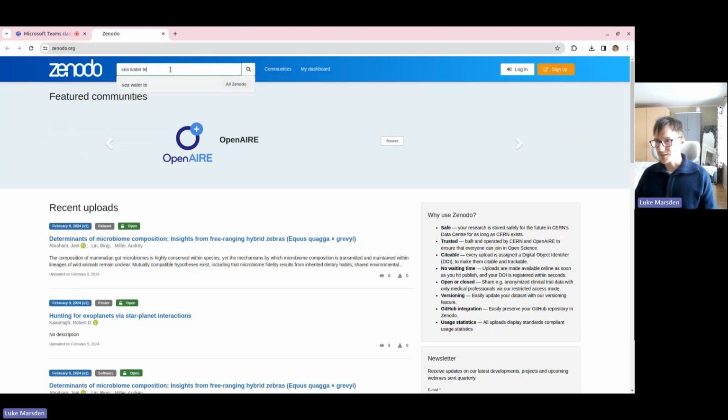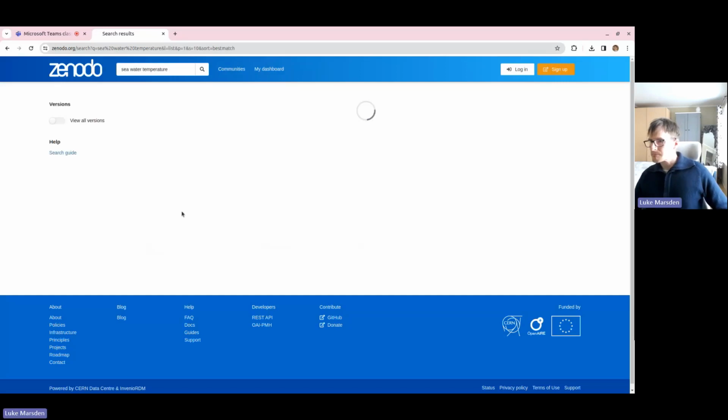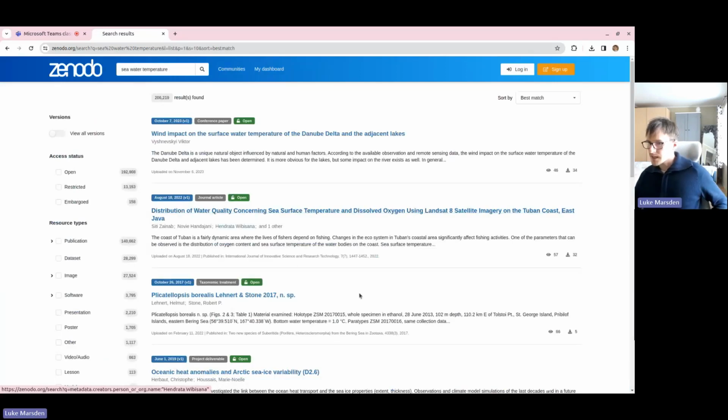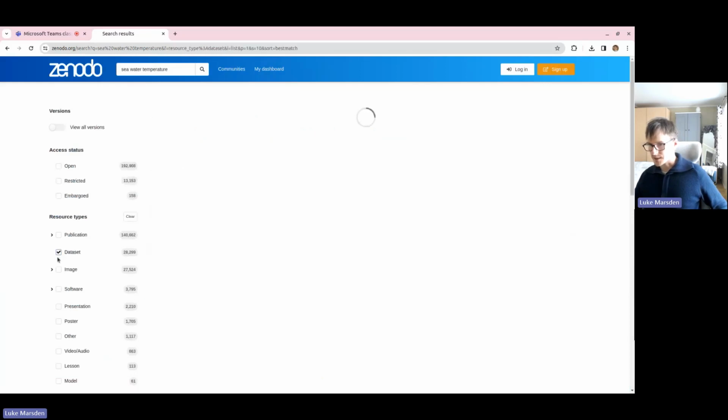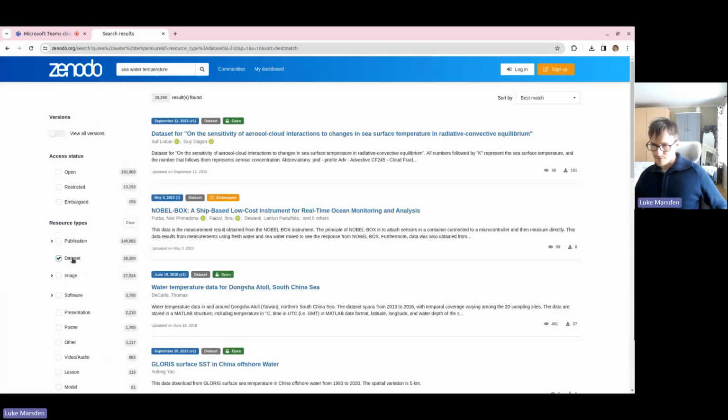So if you look here for seawater temperature data, for example, let's say I want to filter further. I can say this is a data set. This isn't the first thing that's wrong with Zenodo. It's not really a data center. You can publish all kinds of things to here. It's a good place to publish software, code, cruise reports, whatever. Anything you need a DOI for, but not for data.